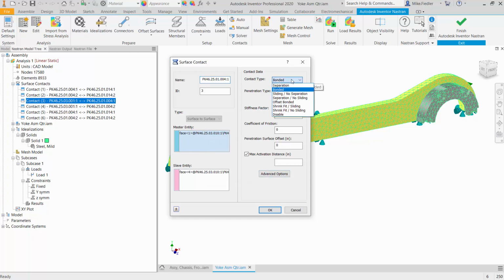So from the upper right hand corner, this is where we can set our different types of contact. We can set it to a separation, to allow sliding or pulling apart, bonded, making it fully fixed, and so on as per the description in your earlier slides. We also have the different penetration type here. By default, it's at a symmetric type of contact.